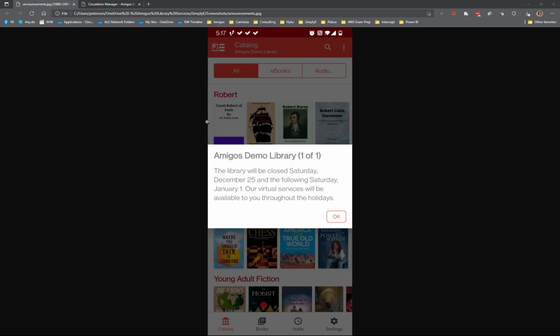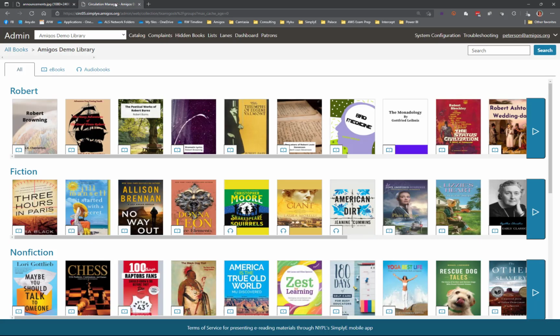So let me show you how this works. Some of you are familiar with this page. This is what we call the Circulation Manager. For some of you who haven't seen this, this is the web administration page for SimplyE, or some of you might consider it the configuration or the server side of SimplyE. What you're looking at here is the catalog for the library that I've chosen. So I'm going to do this work in the Amigos demo library.